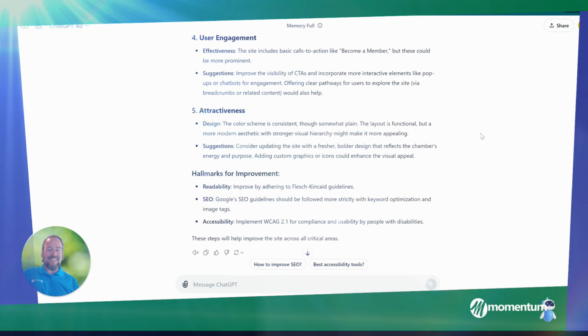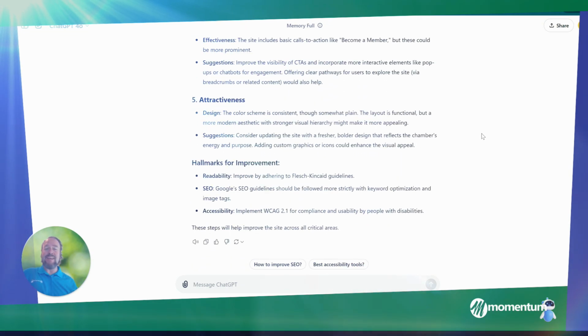Color scheme is consistent but plain. It was my ChatGPT generated logo, I guess, is not aesthetic enough. Consider updating the site with a fresher, bolder design that reflects the chamber's energy and purpose. Okay, so there you go. I've got a pretty good path forward based on what they're recommending to me. But I'm going to dig in a little bit.